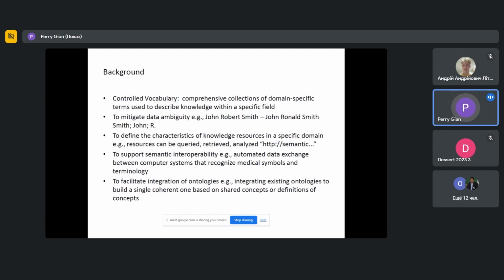And also, a controlled vocabulary helps us to facilitate integration of ontologies. Ontologies, in the field of computation, are the collection of concepts that are used within a domain and the relations between these concepts. So a controlled vocabulary can help to integrate existing ontologies and build a single ontology out of these by shared concepts or shared definitions about concepts.